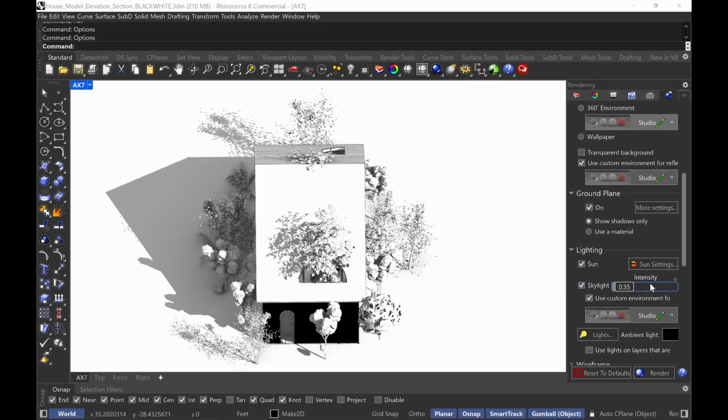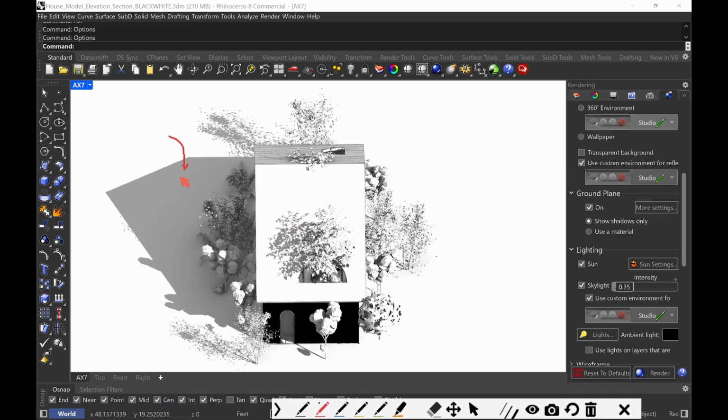Now, for the intensity of the skylight, I don't have it that strong. It's around 0.35. And the reason for that is if I make it too strong, it's going to soften the shadows. It's going to make the shadows even lighter. I'm going for this high contrast black and white drawing. So I want the shadows to be a little bit dark. Okay? So that's really important to understand.